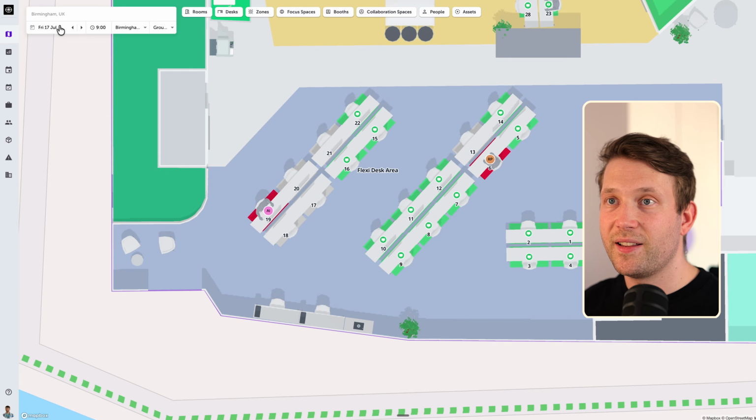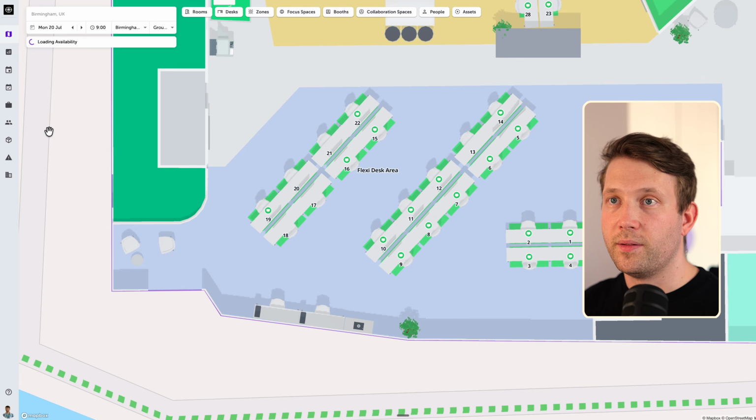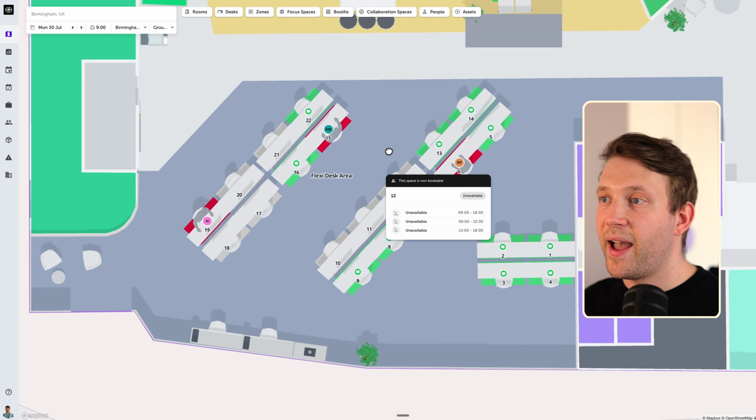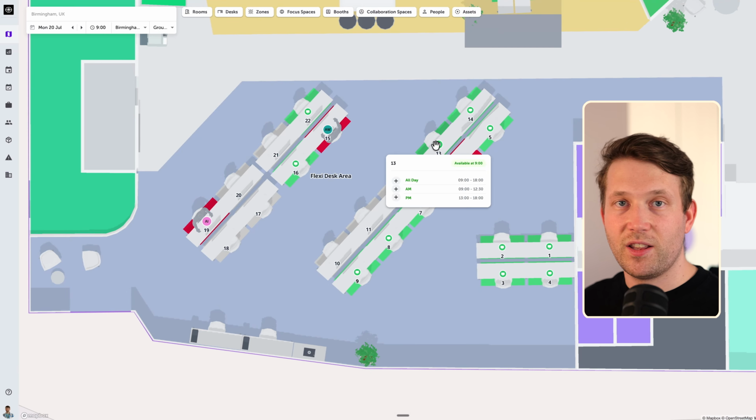Spaces 10, 11, and 12 still are bookable. However, I changed my date to next Monday. These 3 spaces are now non-bookable and space 13 is re-enabled.